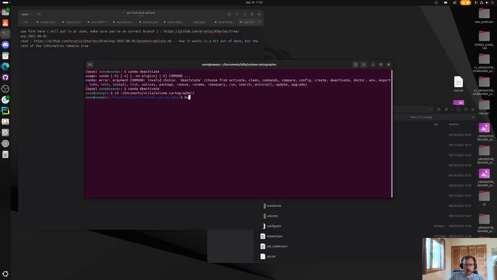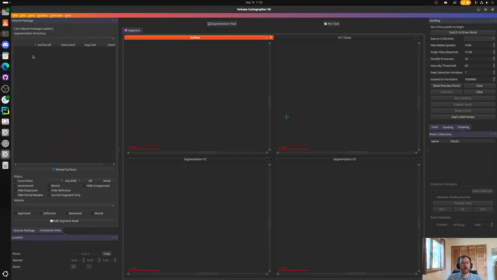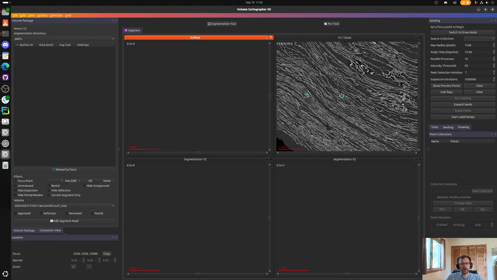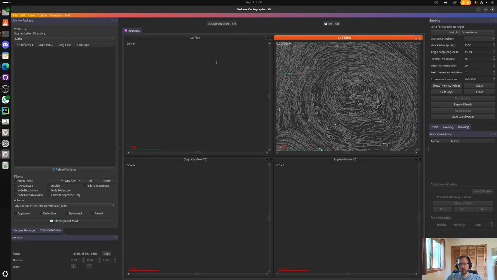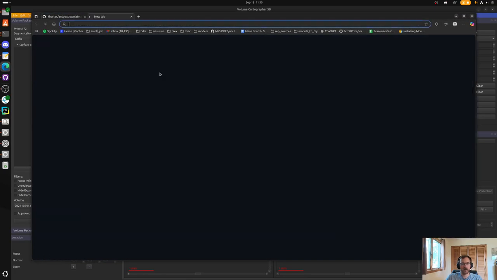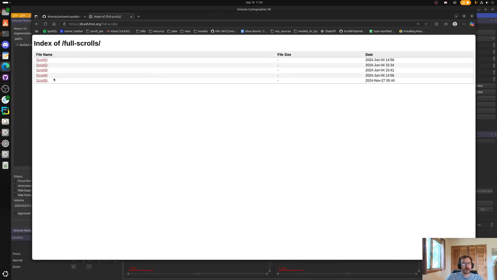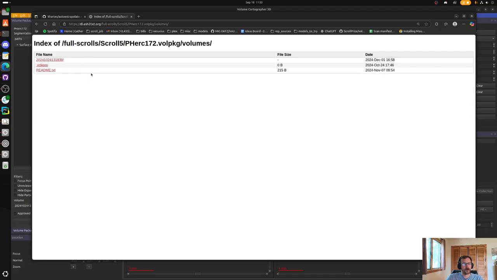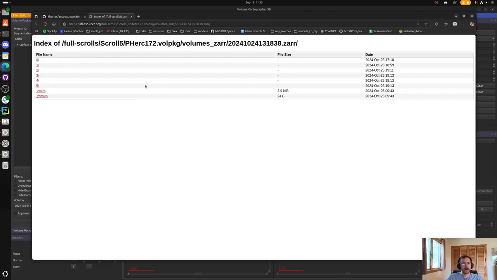So the first thing we'll do is open vc3d. I'm going to assume at this point that you have vc3d installed and you have the data that you need downloaded on your PC. We'll open up scroll 5. For now, I'm just going to open up the volume that contains the data there. For all of these, you can get the surface predictions and the raw volume data. The raw volume data can come from this full scroll 5 volumes, volume SAR right here.